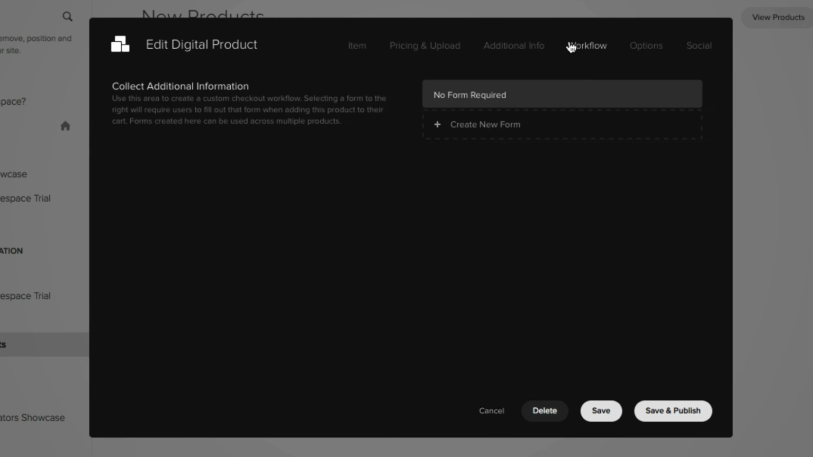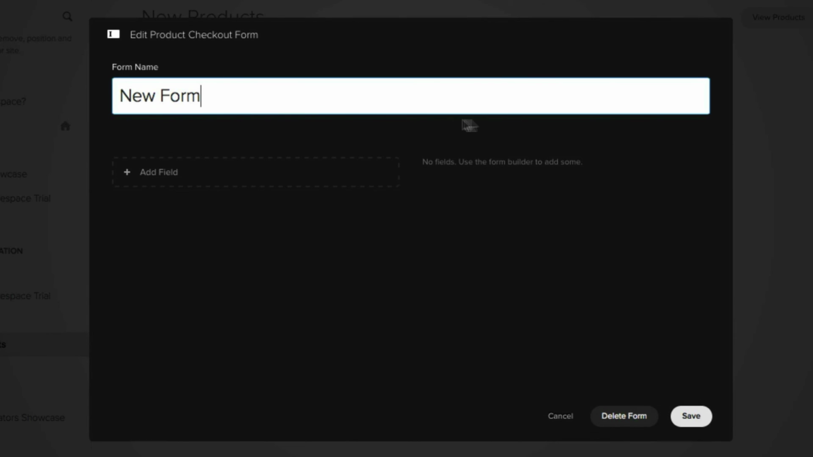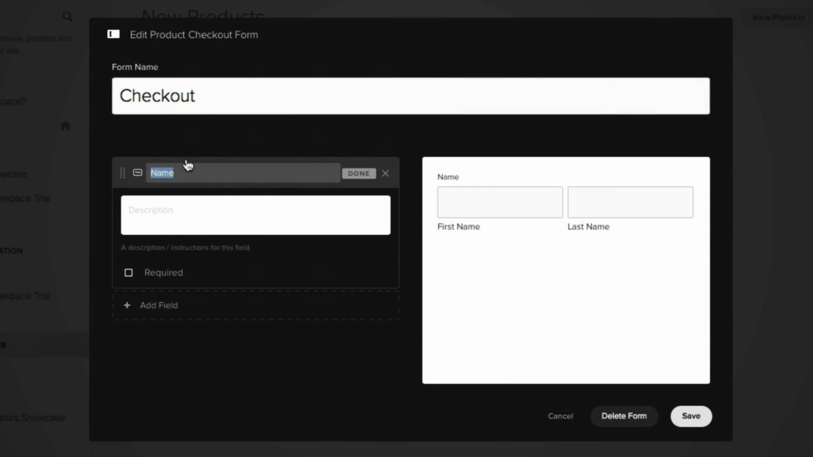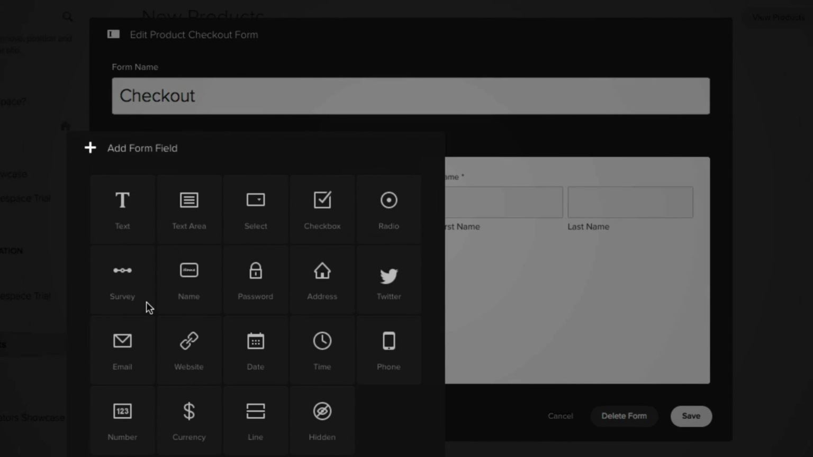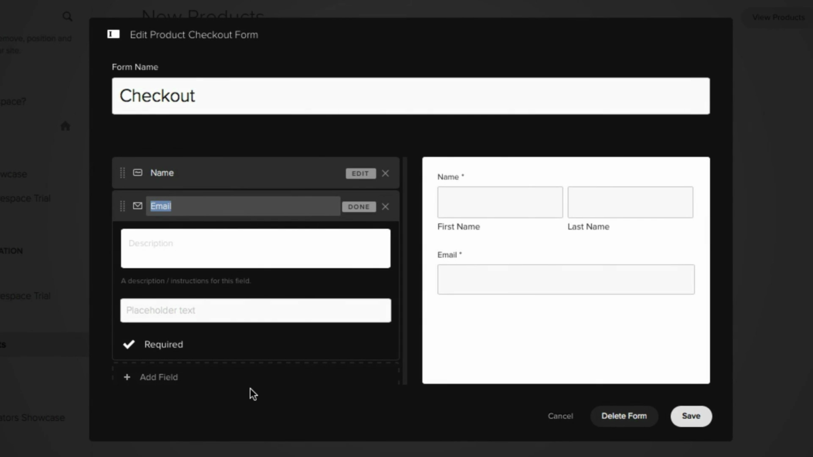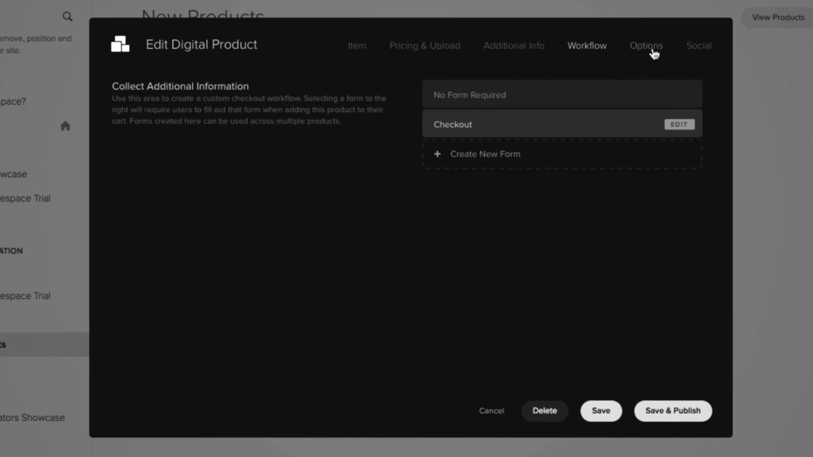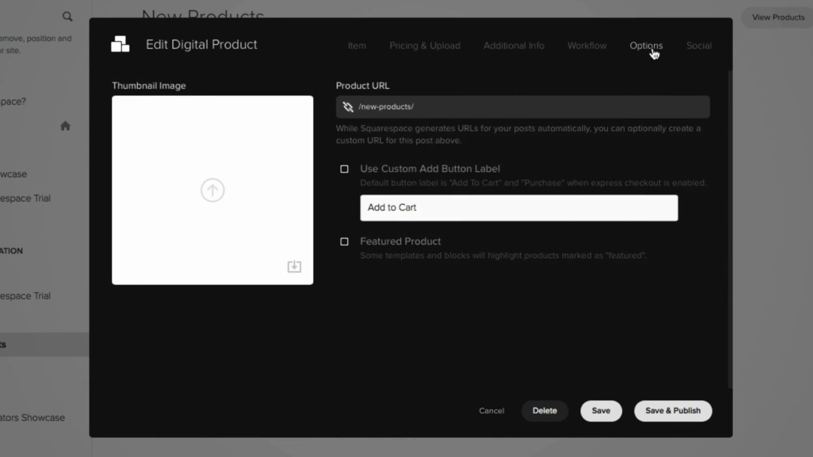We can click workflow. This is basically the best way of including a custom checkout workflow. So basically, if I wanted to collect the customer's name, I could do just that by adding a field and choosing name and make that required, as well as their email address and also make that required. So save, then clicking options. We have plenty of options here to make your product that more interesting, such as including a thumbnail image. You can customize your product's URL. And even cooler is you can actually use a custom add button label. So for example, if you do not want your store to say add to cart, simply say buy now, which is actually a great call to action description.